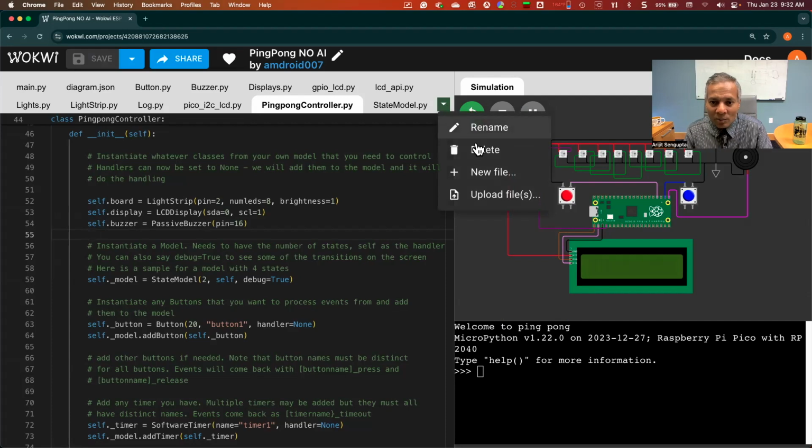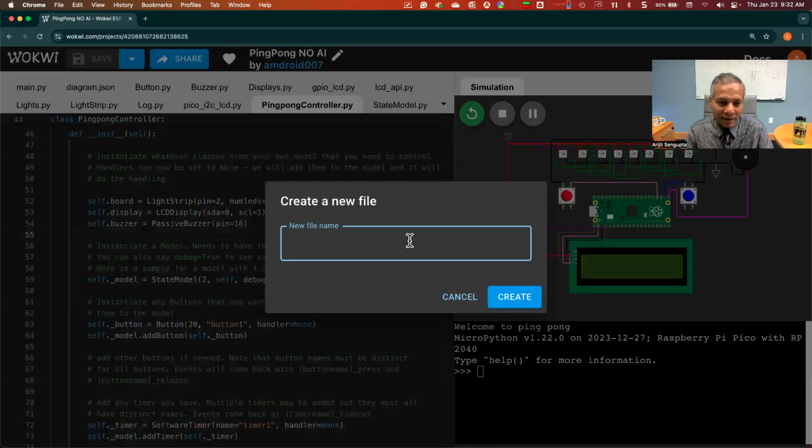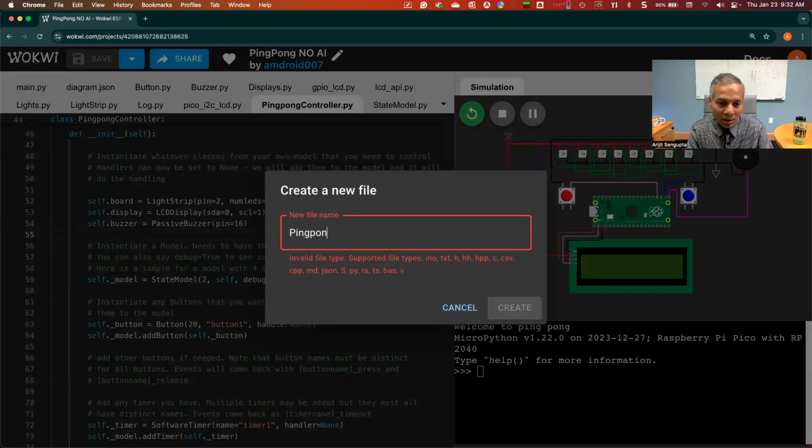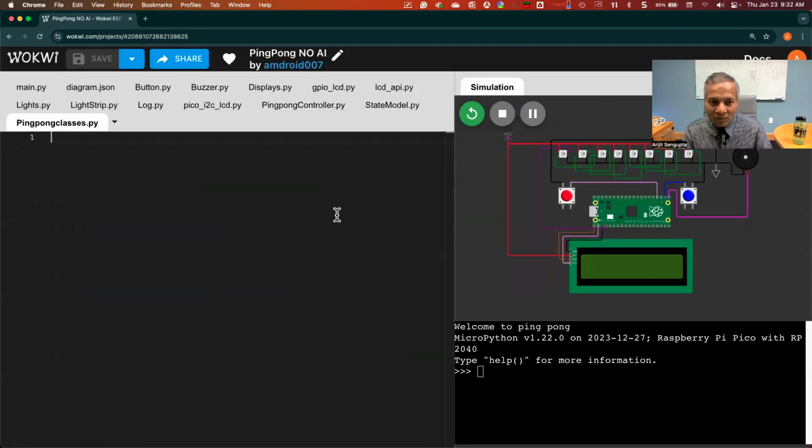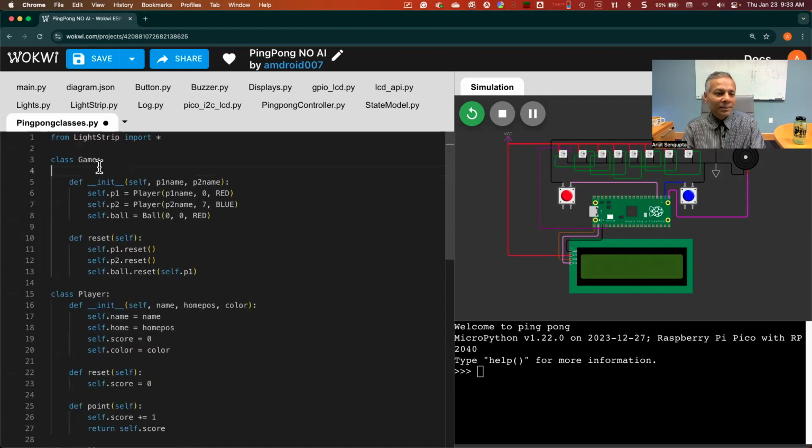So this is where we're going to create a new file, and let's call it ping-pong classes.py. Okay. We're going to put all of our model classes in here. So this is one place where I'm going to save some time and just copy paste some things that I already worked on. So first, let's see what we have here.